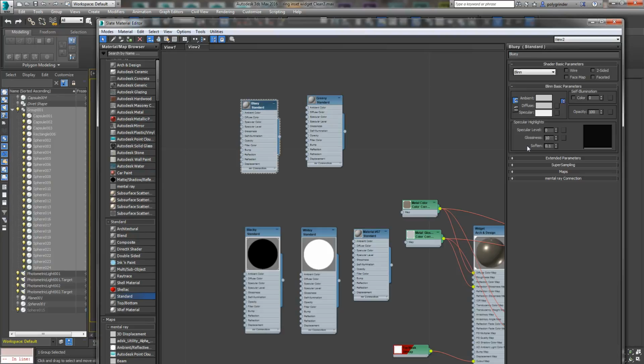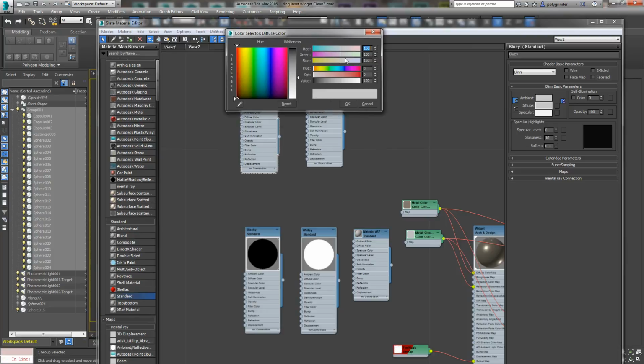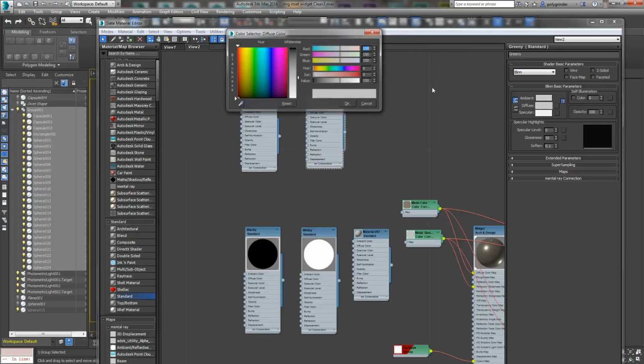Okay, bluey. We want bluey to be blue. Guess what? Blue. Now it's got to be set to 255 for blue and 0 and 0 on your red and green, so it's pure blue. Then on this greeny, we're doing the same thing, but we need a 255 on the green and 0 on the blue and red.